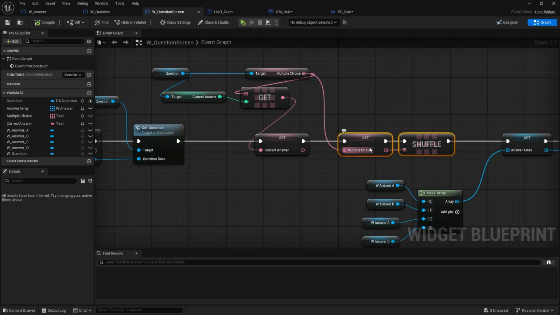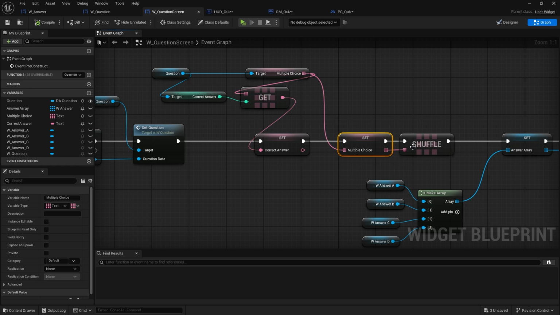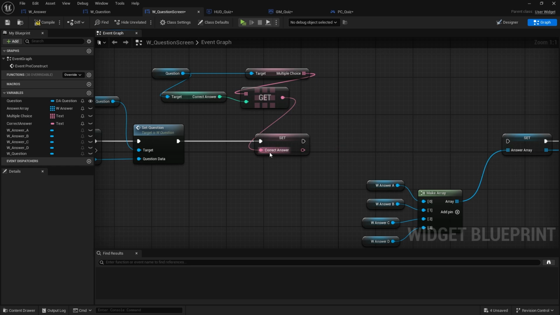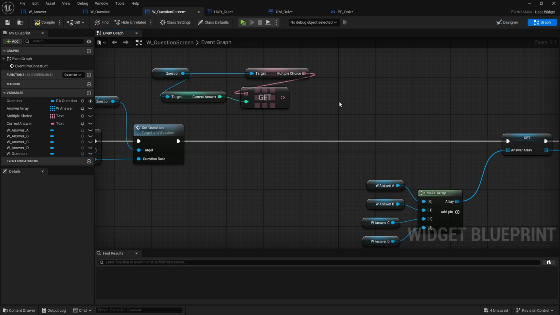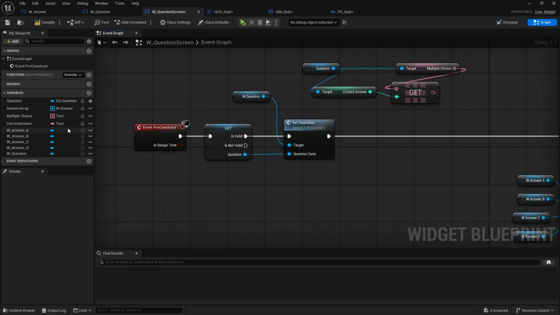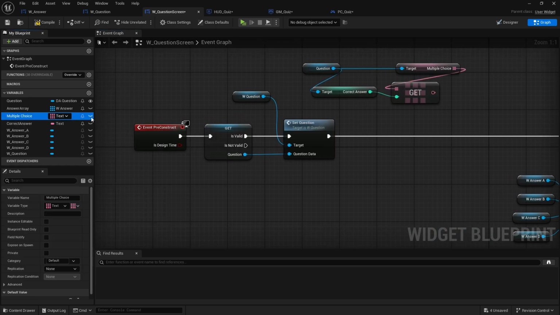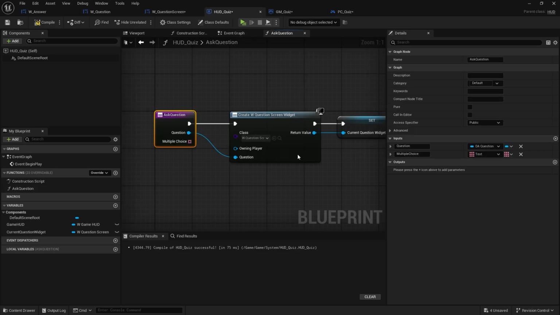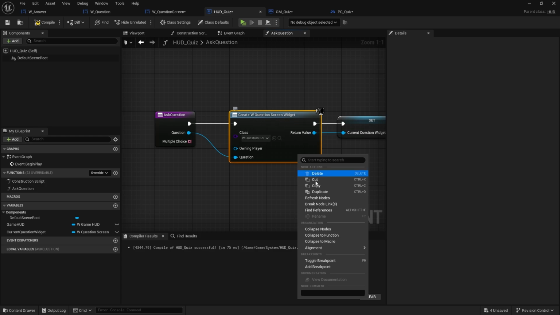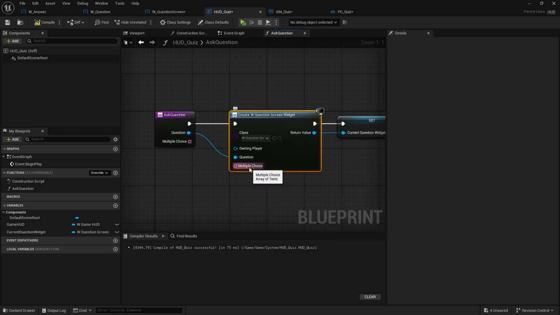We've already got the multiple choice variable in here. So all we want to do is not shuffle it, not set it, and correct answer can be handled differently, so we can take that off there. And instead, I want to just have the multiple choice option here editable and exposed on spawn. So now if I go back to the ask question on the HUD and refresh the node for question screen widget, we see multiple choice appear.